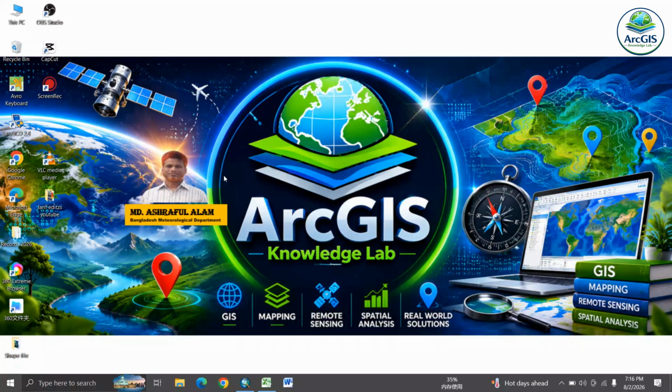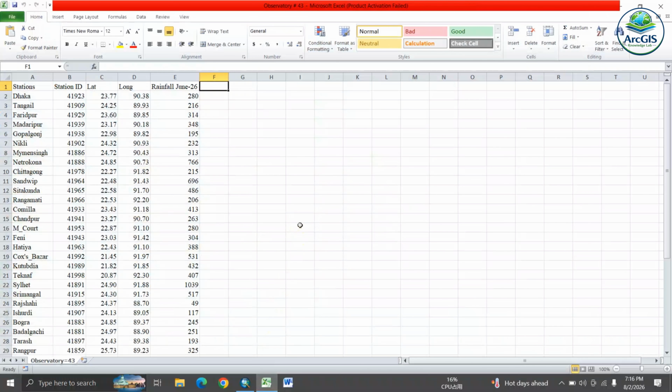Today we learned how to import an Excel file in ArcGIS. That means how to open an Excel file in ArcGIS and how to create a shapefile from this Excel file. I already prepared an Excel file for this purpose. This is my Excel file.